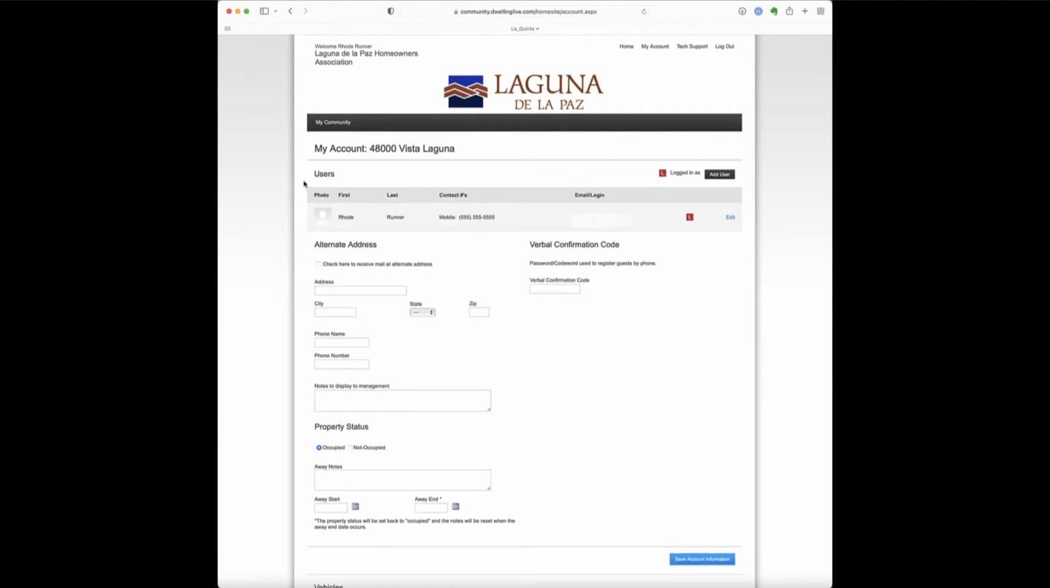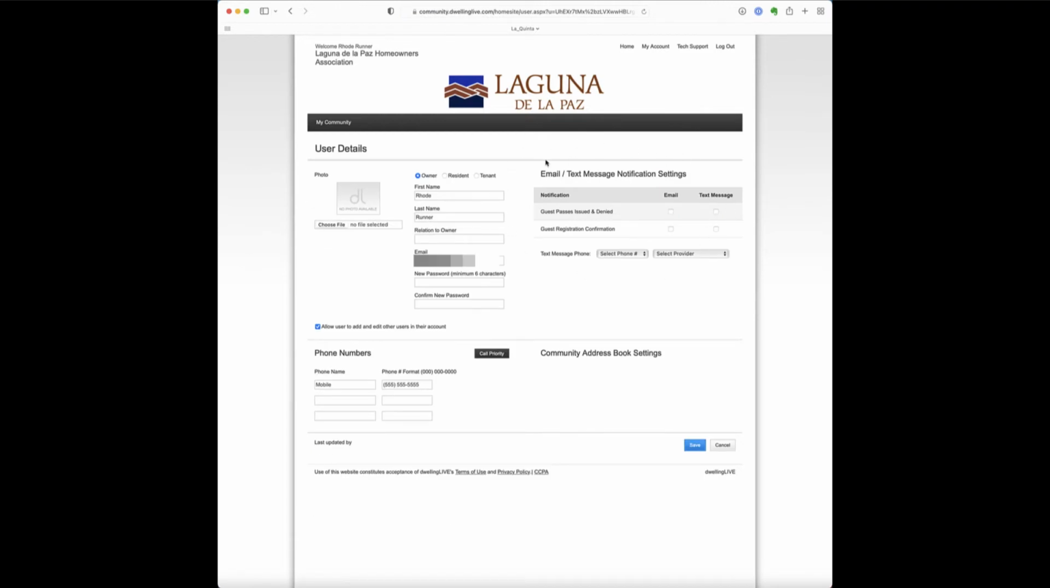And here we have all the authorized users. In this case, I only have one, Roadrunner. I'm going to come here to Edit. Now over here in this section is where we set our email and or text message notification settings. Notice in this section that there are two types of notifications that you can receive. Guest passes issued and denied. The second type is guest registration confirmation.